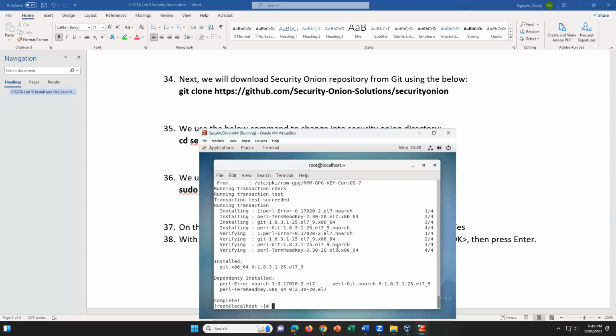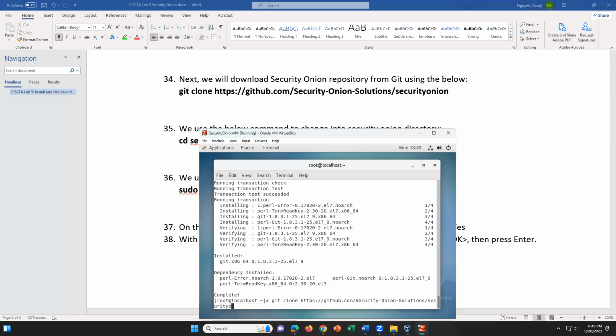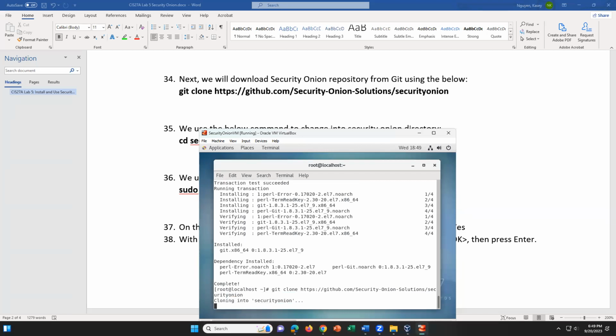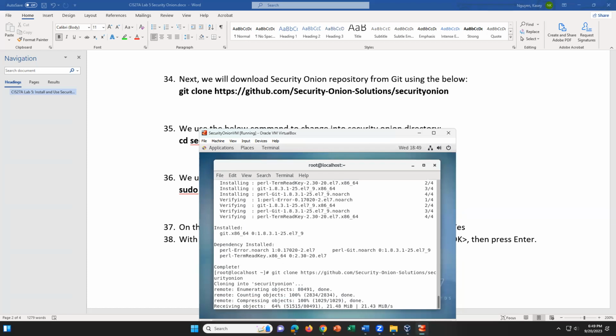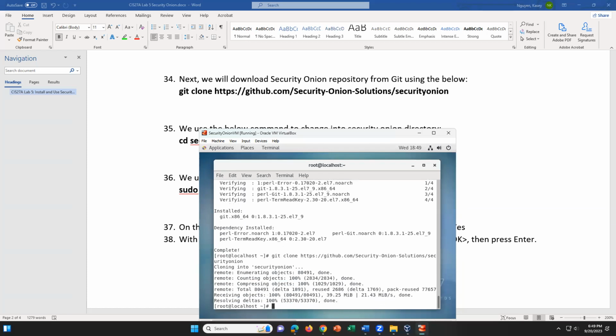Okay. So after we have this done, we're going to do a git clone, HTTPS github.com security. It's case sensitive, so make sure that we type it correctly. Security Onion. So it's going to clone the repo and put it on there.